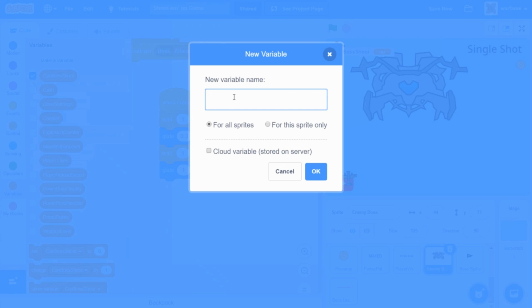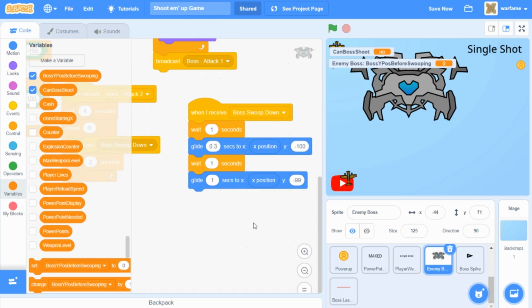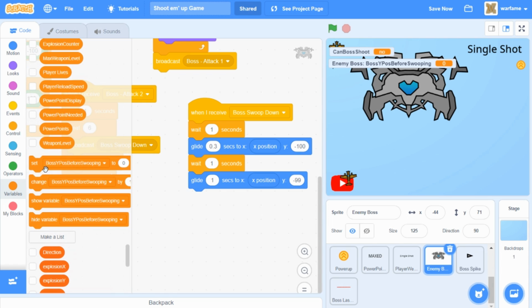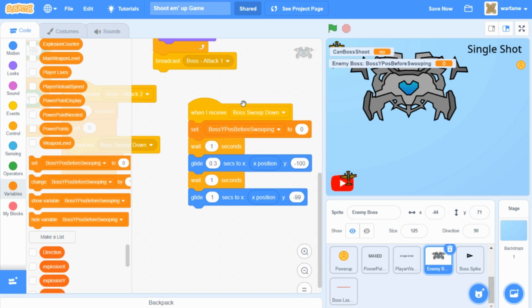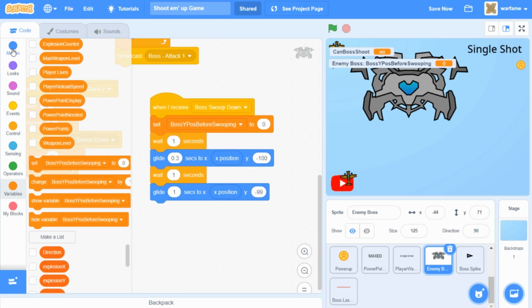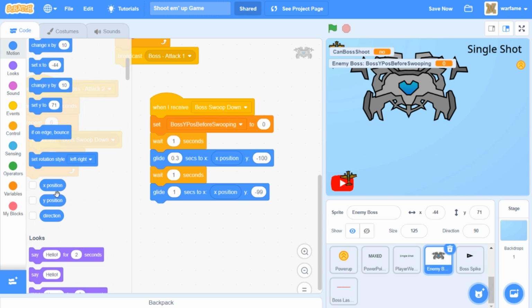And then I'm going to call this something like boss Y position before swooping. Alright, and then since only the boss sprite needs this, I'm just going to select for this sprite only. And then I'm going to set the boss Y position before swooping to the boss Y position. So go to motion and then Y position. So I'm going to set this variable right before it begins going down. So this way we know its original Y position.